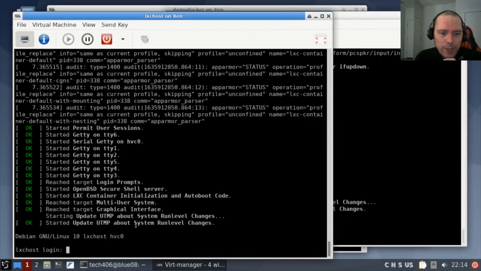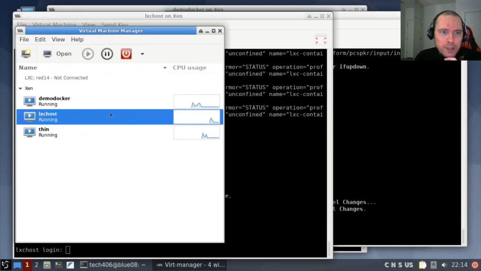Yeah, that's basically Xen in a nutshell, on how you install it and how you can get it all working on your machine, and what it can basically offer you.